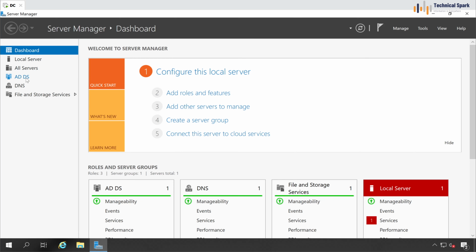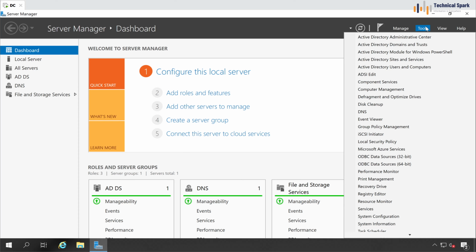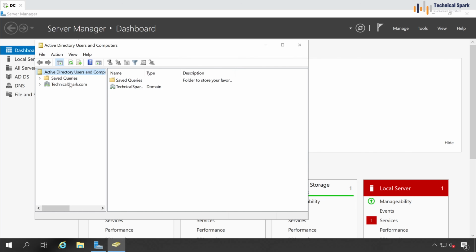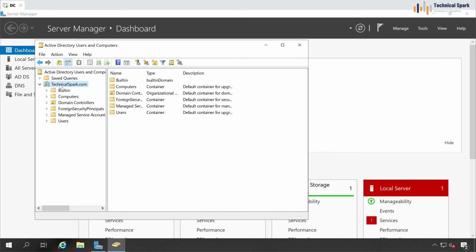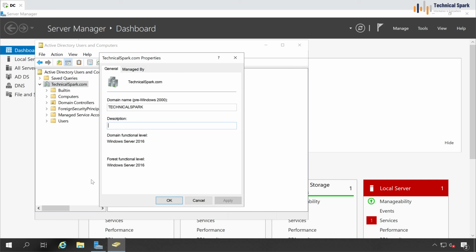Guys, as you can see, now I am getting Active Directory and DNS options in my server manager. Now click on tools and open Active Directory Users and Computers. This is my domain which is configured. Simply go to the properties and this is the functional level.